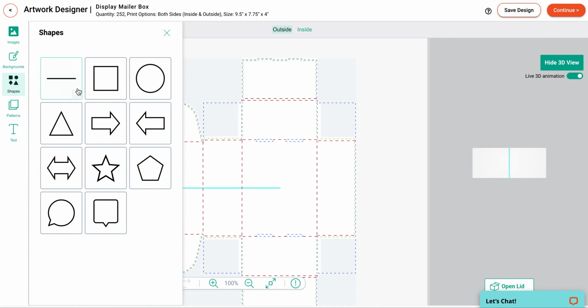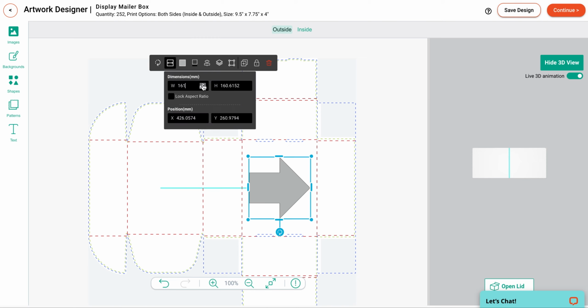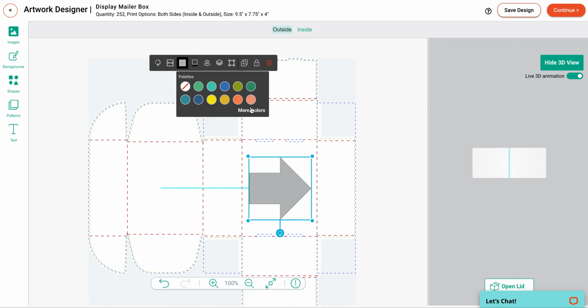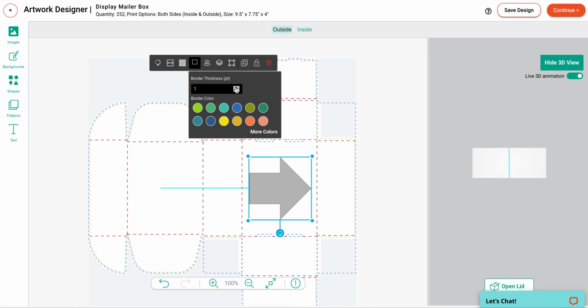Next, we'll use an arrow. The rotate property works the exact same as the line. Resizing will change the width and the height, and you can do this either proportionally or not proportionally, depending on if your lock aspect ratio is checked. You can use the color function here to change the interior color of the arrow. The border will be a border around the outside of the arrow, and then you can select the color of the border as well.